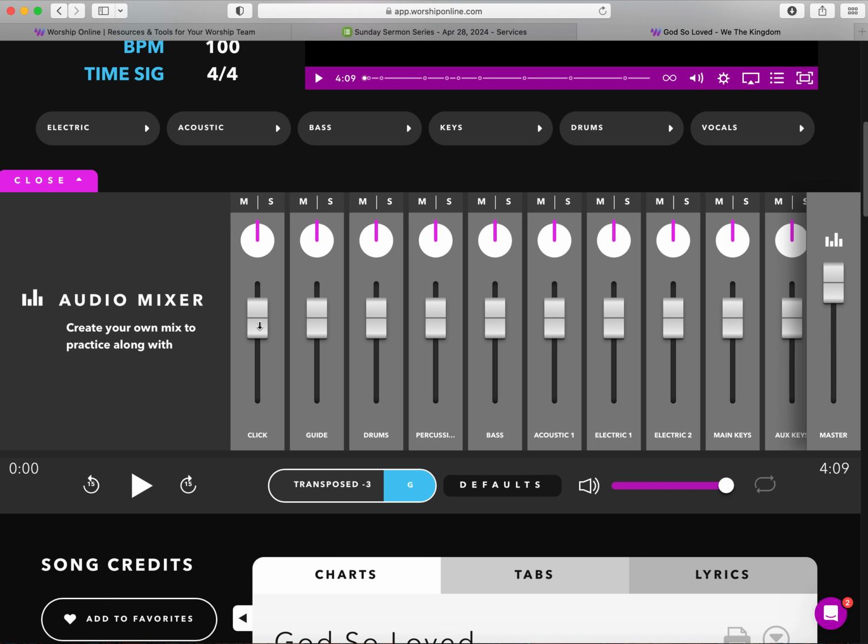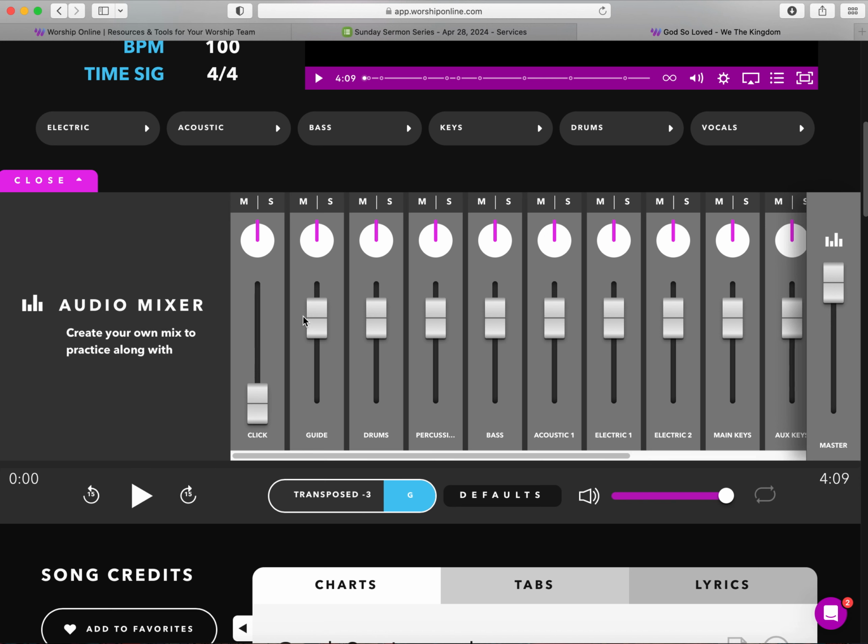So let me lower off the click track. Let me lower off the guide track. And I'll play it again. And it will play in the key that we're doing it on Sunday. So hold on, and it'll start playing in just a second. There you go.